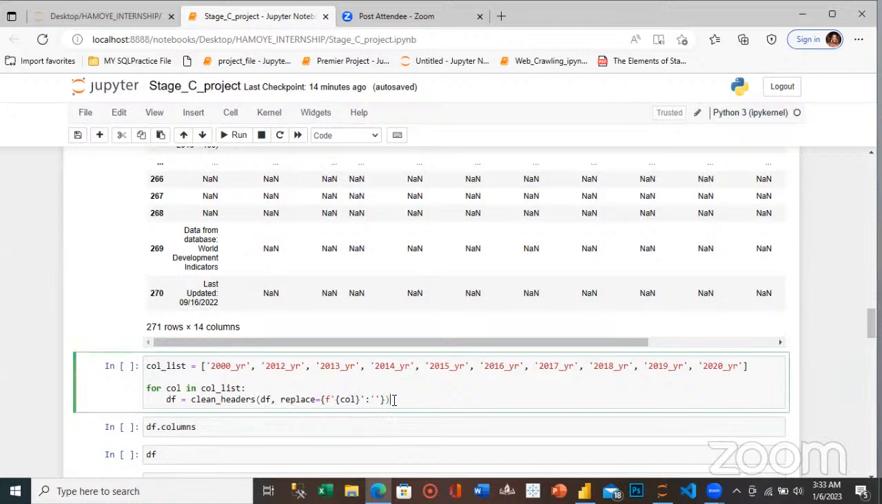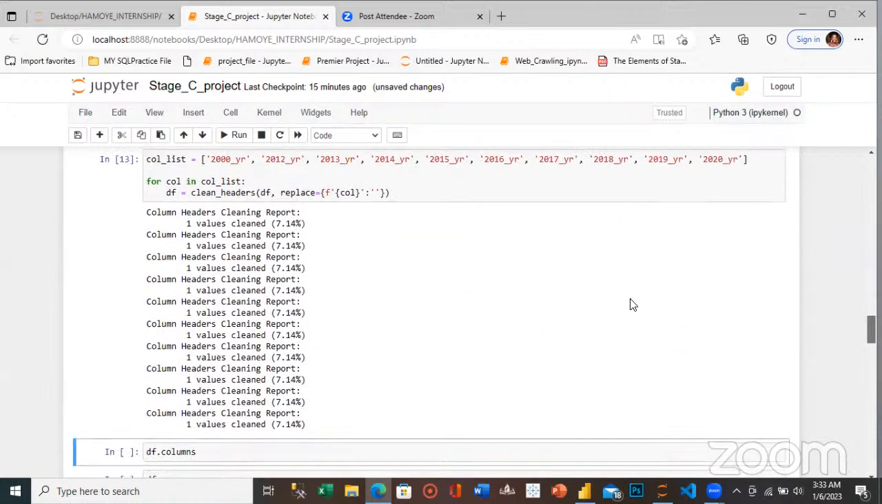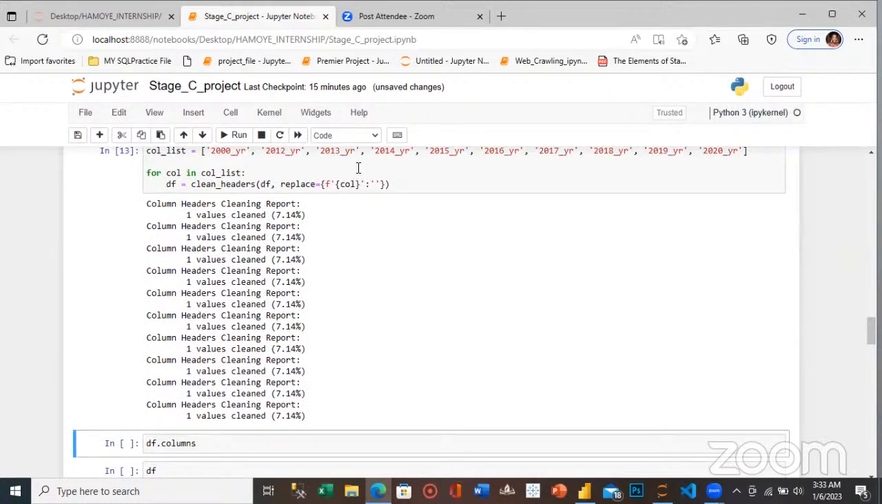So when you run this, one good thing about this function is that it will show you how far it has gone. So you can see that each column has been properly cleaned. The work has been done. You can see 77.4% of the work has been done on each column.